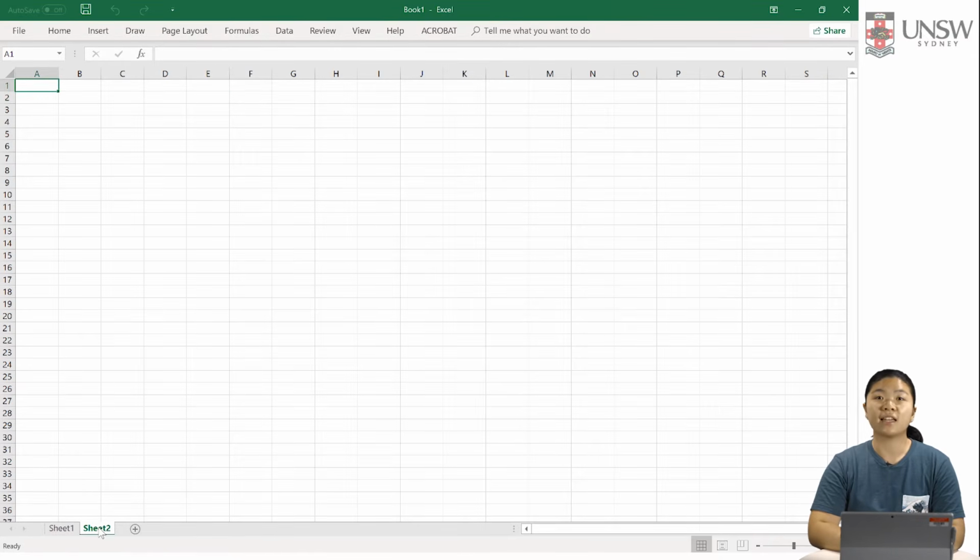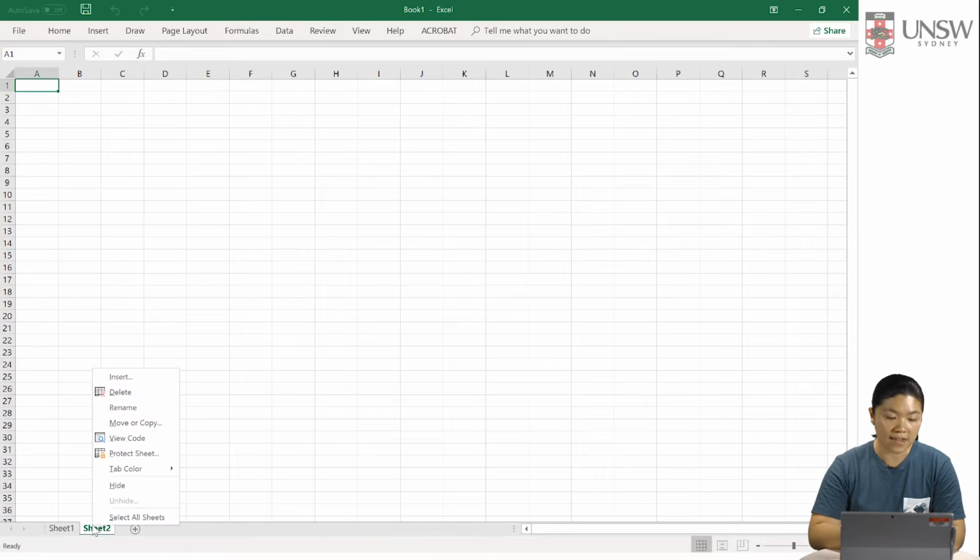As you can see, the second tab is named sheet 2. Each worksheet is given a unique name so they can be identified. A collection of worksheets make a workbook. You can think of a workbook as a physical notebook and a worksheet as a page in the workbook. We can rename a worksheet if we like by right-clicking on the tab and then selecting Rename.